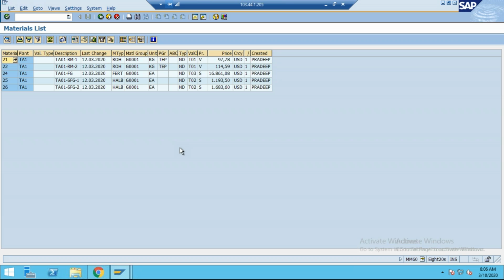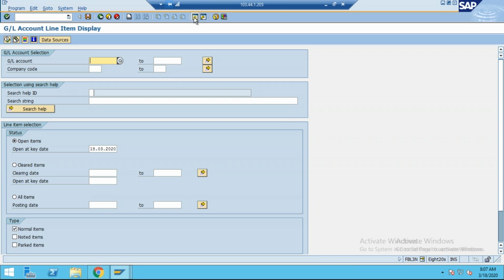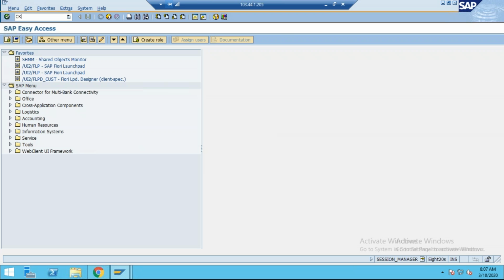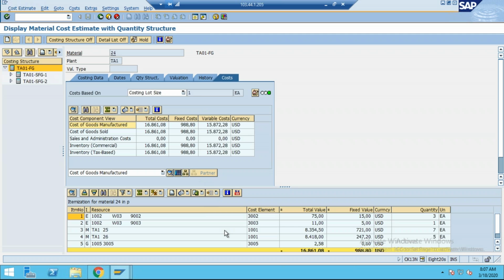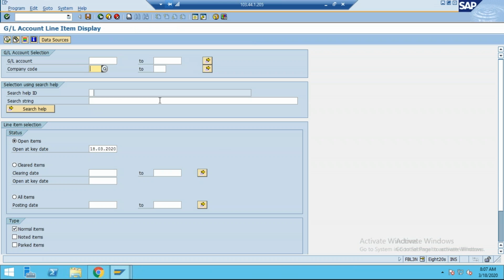The other company code which I was using, their actual costing is not yet configured, so it's a different one. This is my finished product 24. This is my standard cost which is calculated. It is calculated, it is marked, and it is released. Now we are going for the actual costing. Let me show you one document from actual costing.